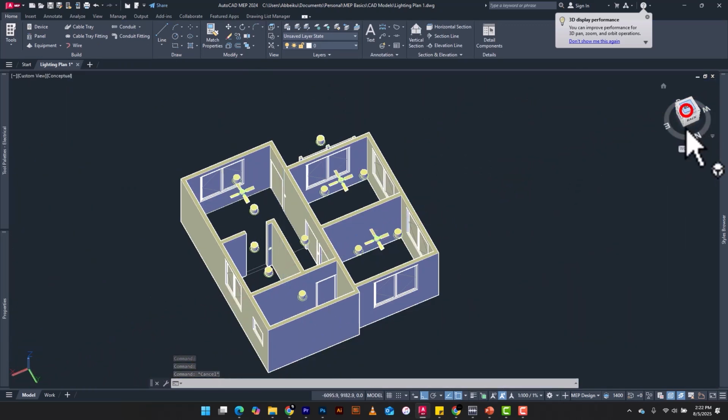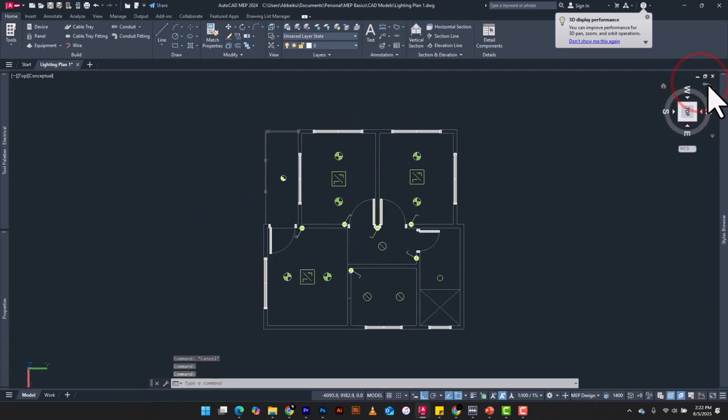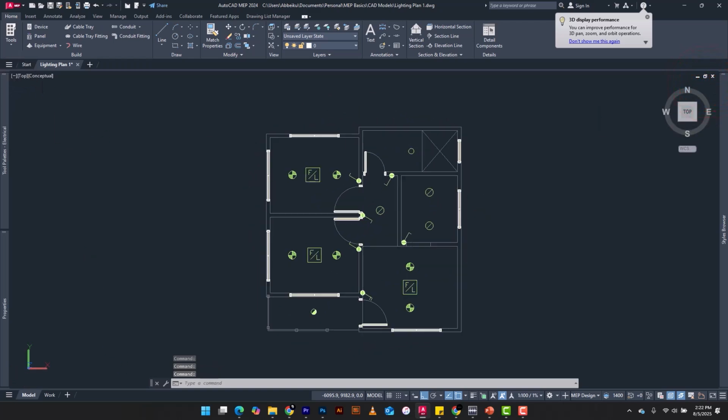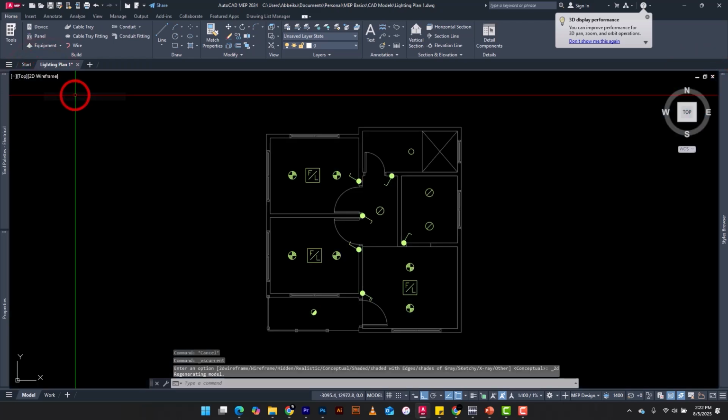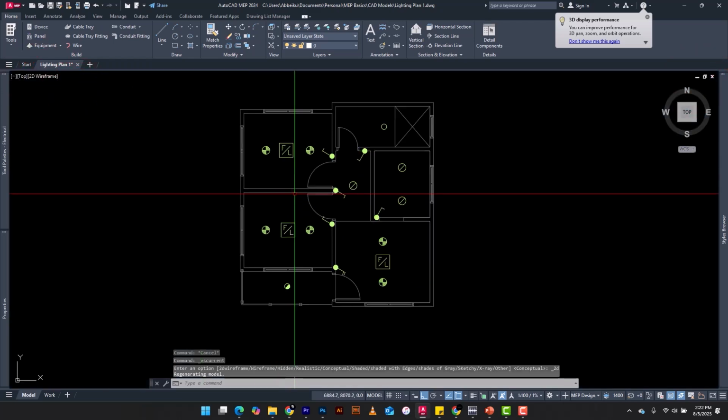So I'll go back to my top view, and I'll take it back to the wireframe. So guys, that is it for how we can add switches also to our lighting system. The next thing we are going to look at is how we can add wires to this element, and then later map it to a panel, and then later add some labels.